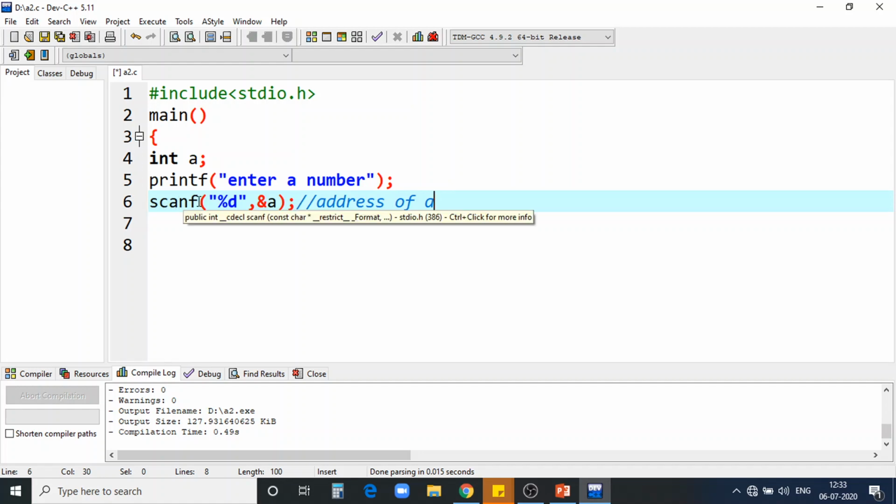So I'm going to read an integer number. I want to save it in the address of A, because if you give int A, by default one address will be allocated in the memory but no value. Now I want to store the value, whatever I'm entering on the keyboard, in the address of A. So it will be saved permanently in my system.